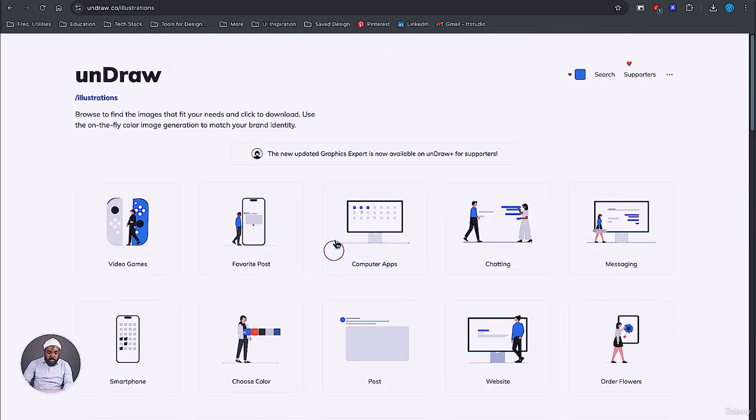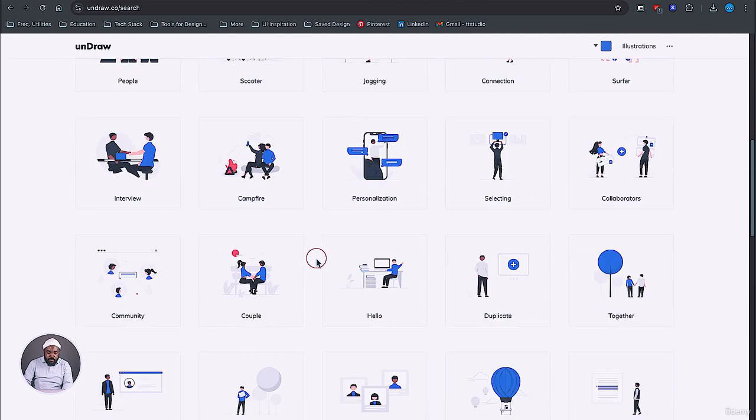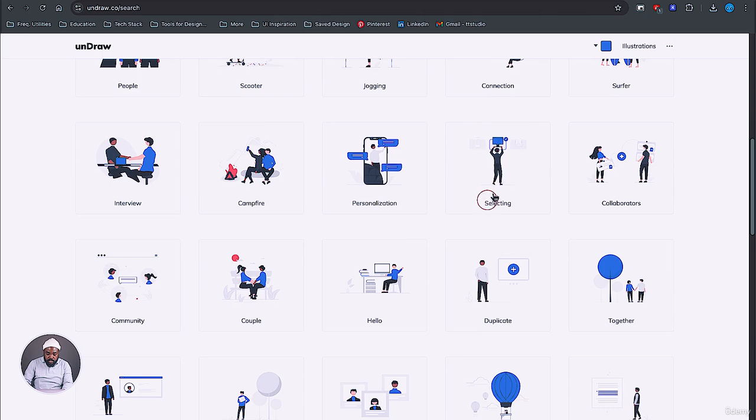So you can easily come in here to search. Now, because these are illustrations, you may not always find what you're looking for because illustrations have to be created. It's not as easy as taking an image and putting them on Pexels for you, or taking images and putting them on Unsplash for you. They have to be created, each single piece. So you can streamline your search, say man, and you scroll through to find something that looks like what you're looking for. Jogging, connecting, collaborators.